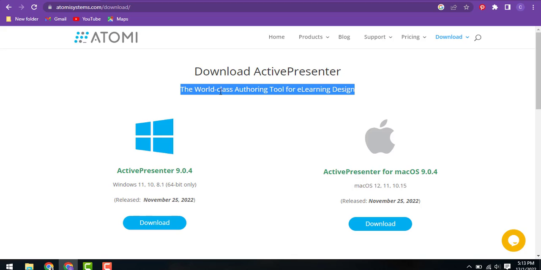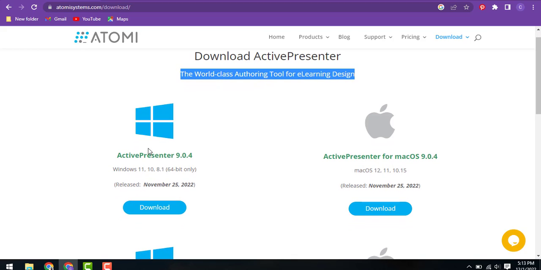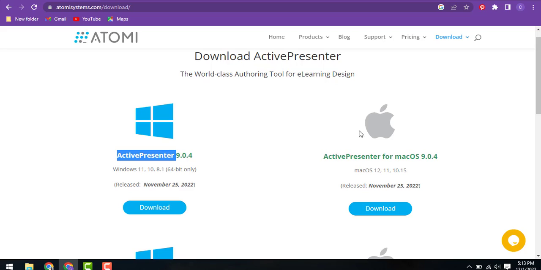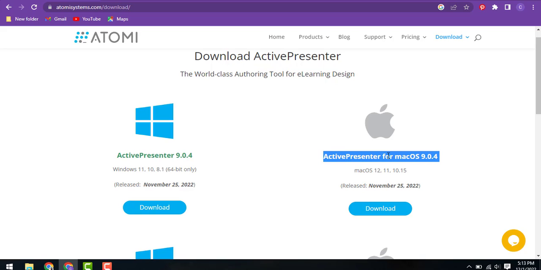Yes, ActivePresenter, the world class authoring tool for e-learning design. Okay, this is available for both operating systems, ActivePresenter for Windows and also available for your Mac. So Windows operating system support Windows 11, 10, 8.1, 8, 64-bit. Okay, remember the 64-bit only. Release latest version is 9.0.4 and release date is 25 of November 2022.